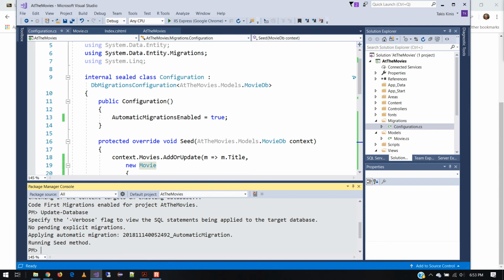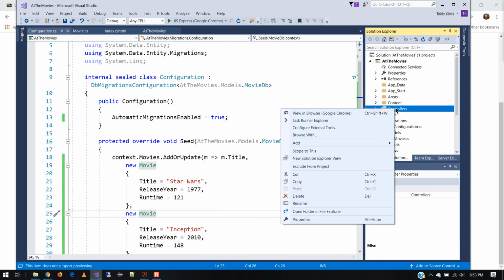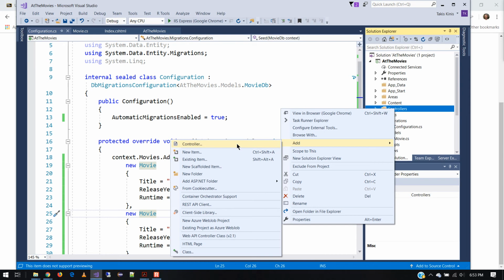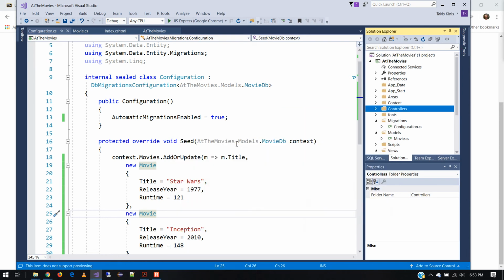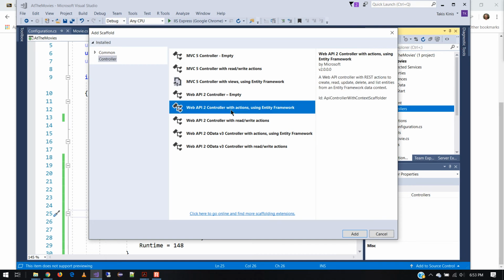And then, since we're working with web API, we are going to select the web API controller with actions using Entity Framework, because that's what we chose to do. We are working with Entity Framework. Go ahead and click Add if you made that selection. And now we're to the scaffold generator, which you guys had a little bit of experience with earlier in the class.